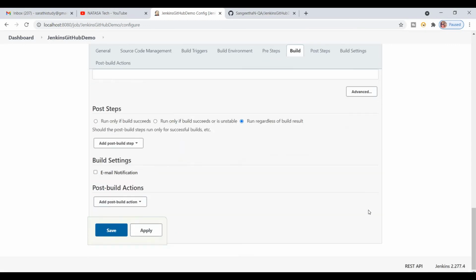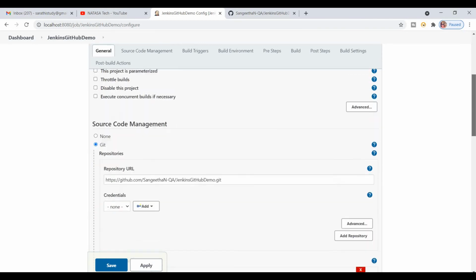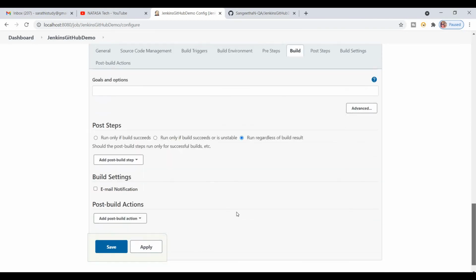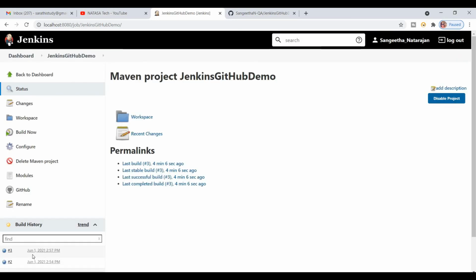So I just mentioned the GitHub repository and the GitHub project URL, and otherwise I didn't provide anything. You just click on apply. It is saved. Click on save. Okay, I already ran 3 builds. Now I'm going to run another build also, because I just want to show you. So click on build now.